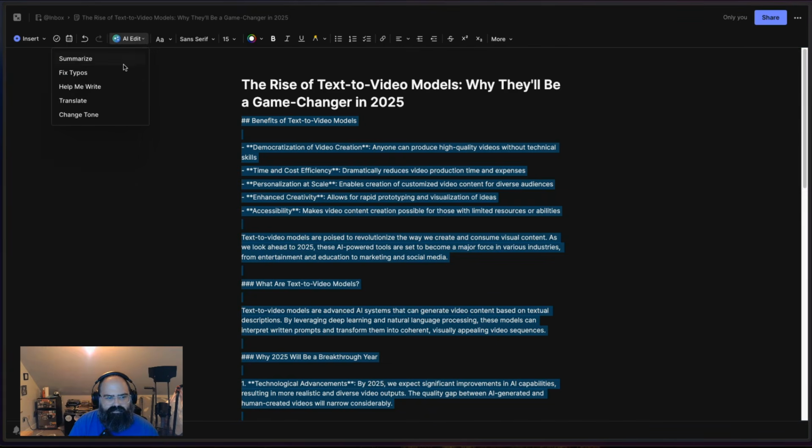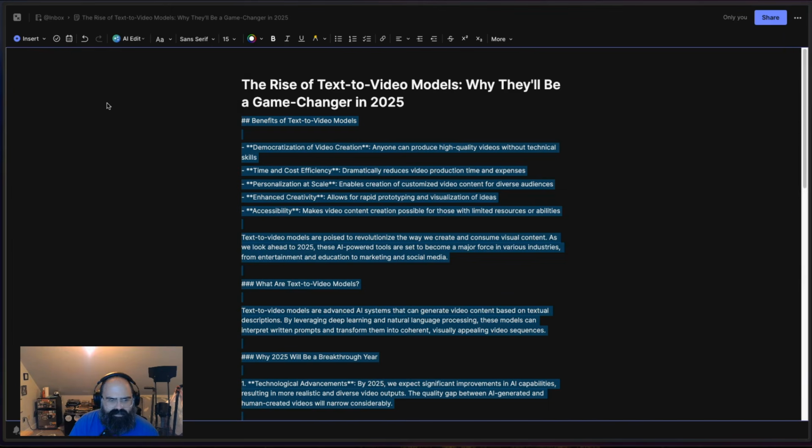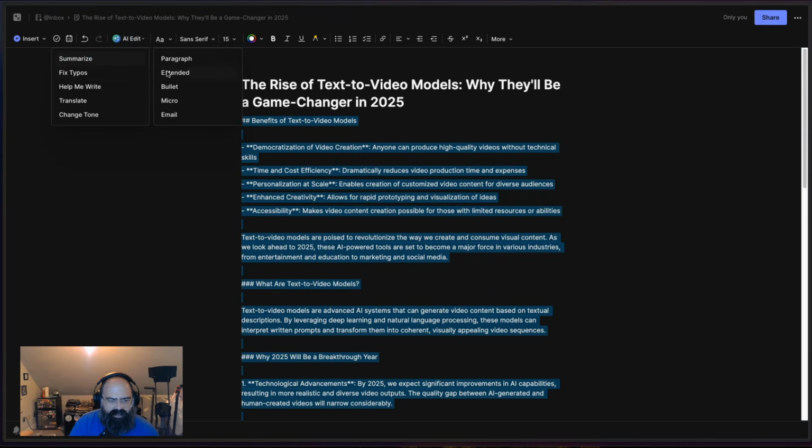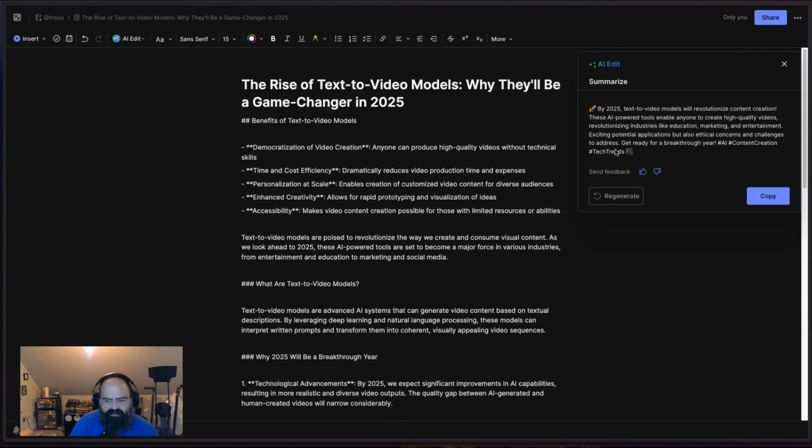Let's see. So we've got help me write. Let's do a conclusion. I mean, it's nice. One-click translations are kind of cool in your notes if you're doing a lot of notes. Change tone could be cool once that launches. I mean, fix typos, you can easily copy and paste that back into any model. Micro. I don't know what micro is. Micro is kind of like a tweet. That's kind of cool.